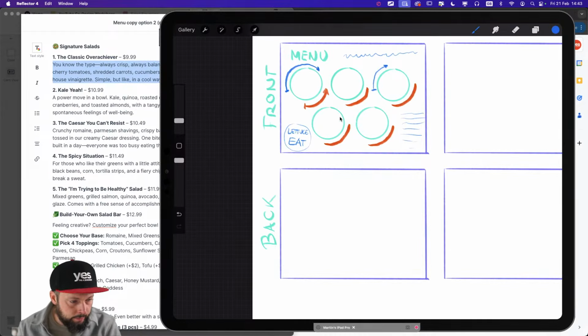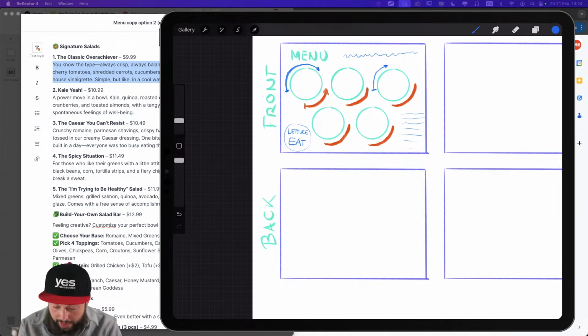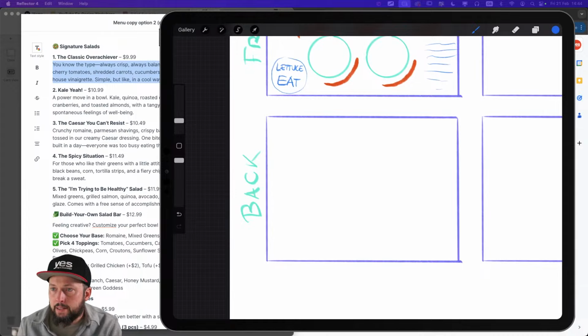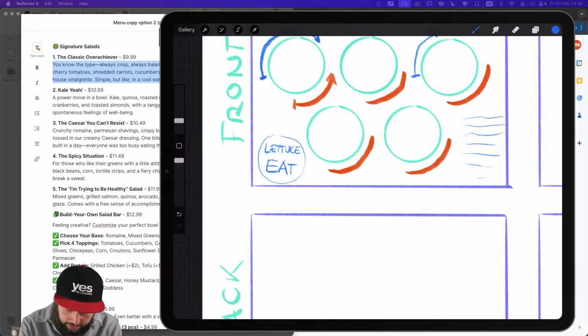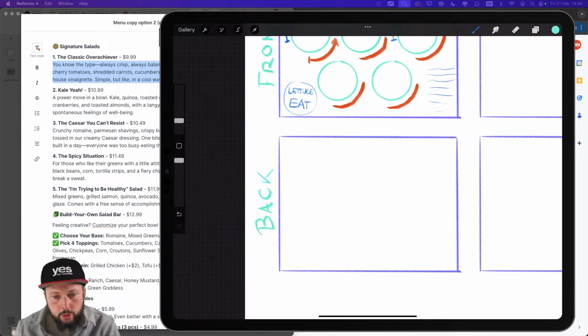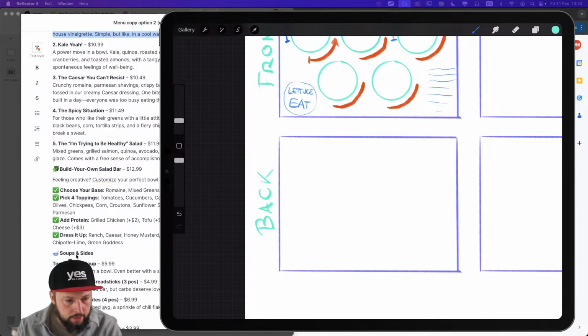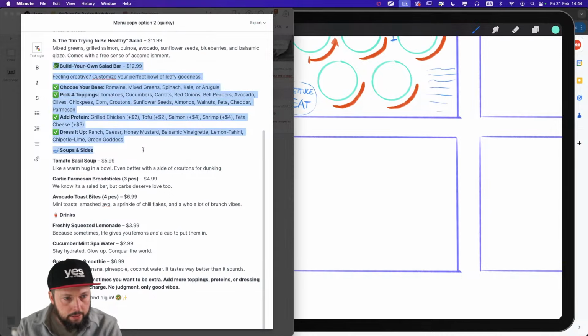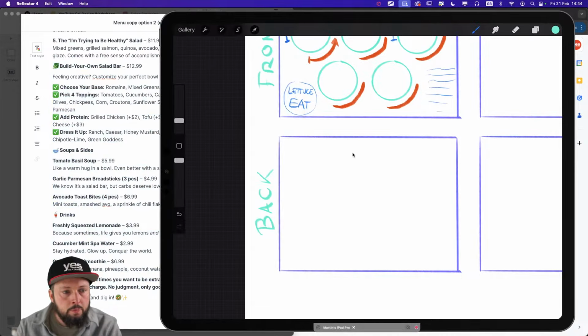And then moving on, I'm gonna draw the back of this design before I move on to the next idea. So let's pick this green one. So the back, like I said before, would be about building your own salad, and then soups and the drinks. So here, if I just scroll down a bit, we are now working with this segment of the copy.